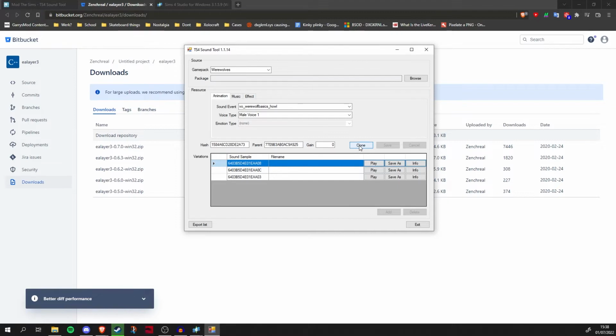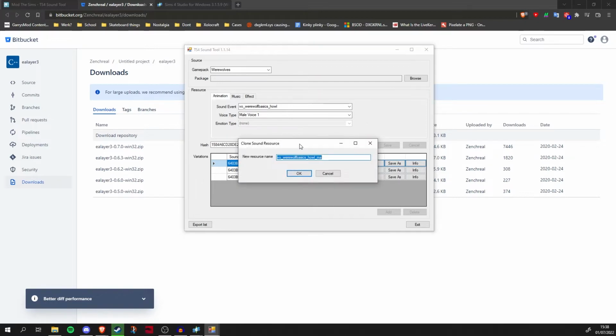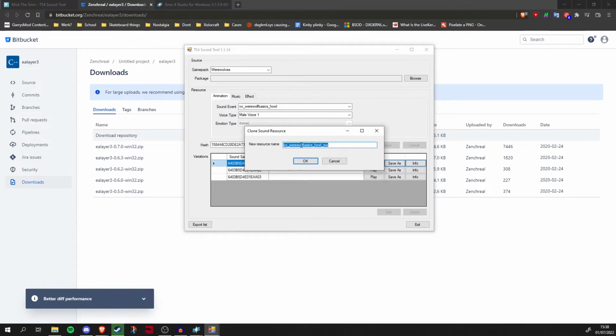What you can do is you have to clone it to be able to change stuff. So you can clone it, and then you can give it a resource name, or maybe you could give it a whole different name. Maybe like just howling werewolf, just for now. Doesn't matter.